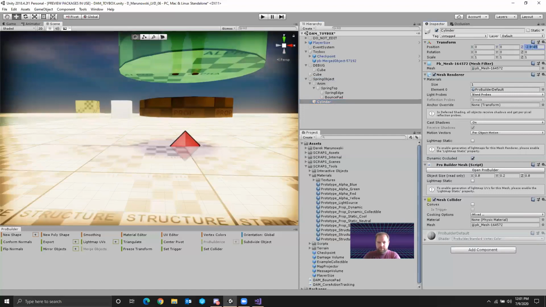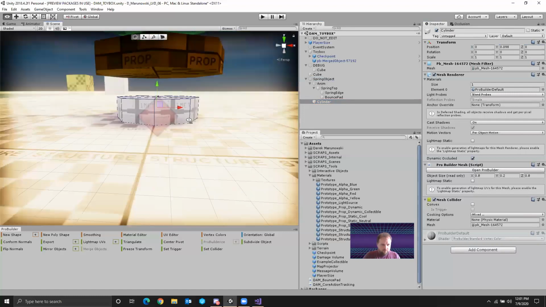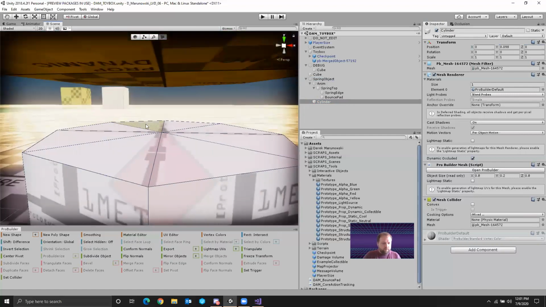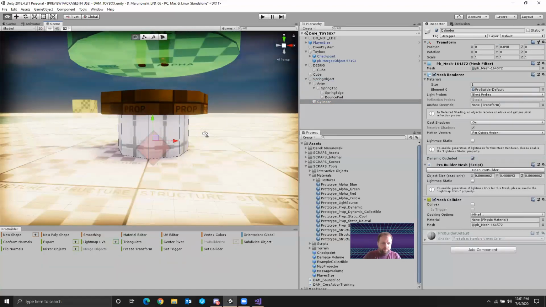0, 0, 0. There it is. And now we can just move it up a little bit so it's on top. And maybe we can make it a little taller. I don't want to worry too much about making this perfect for the video, but at least getting something going. So let's do something like here. And then, yeah, I can move this top down a little bit afterwards.